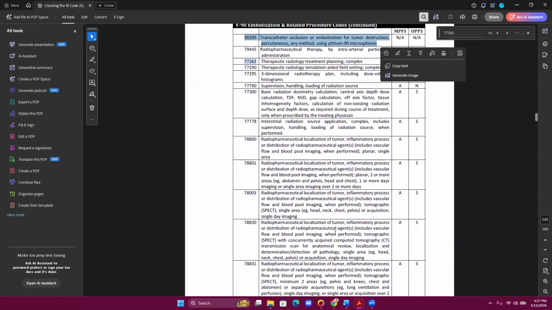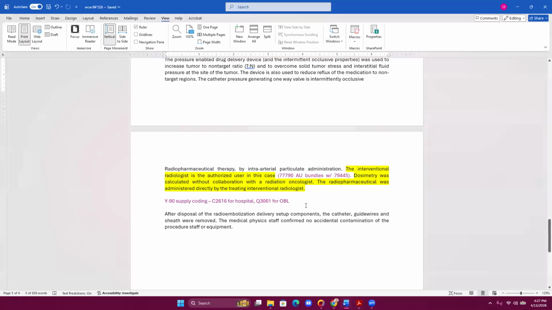Instead of possibly using the Q code that we just looked at, the Q3001 for the OBL, and then the C2616 for the hospital. So with these particular cases, setting matters. And then of course, obviously, if you're coding for pro fee, you're not coding for any of the supplies.